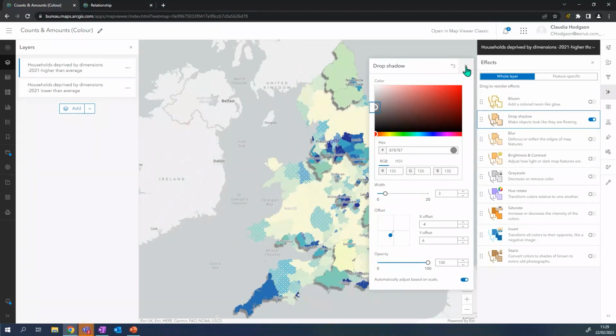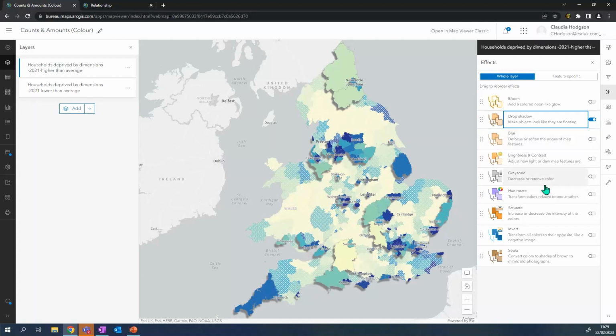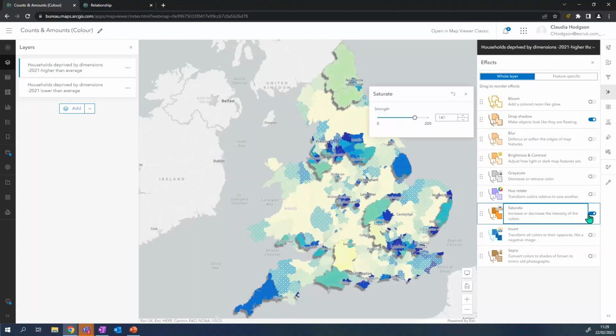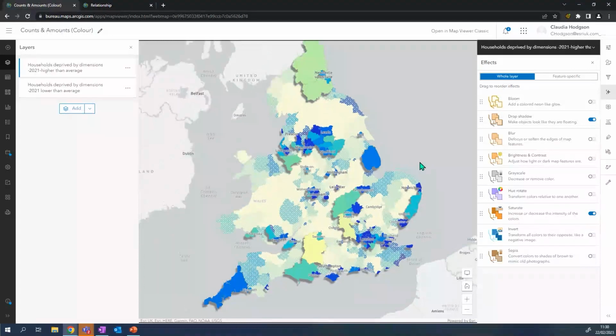There we go. I'm also going to add, let's add a saturate, just to really brighten up my map here. And there we go. I think I'm pretty happy with that. I think we're clearly seeing both the higher than average, the lower than average, but we are focusing on those higher areas of deprivation in 4 dimensions. So I think I'm almost done with this map.